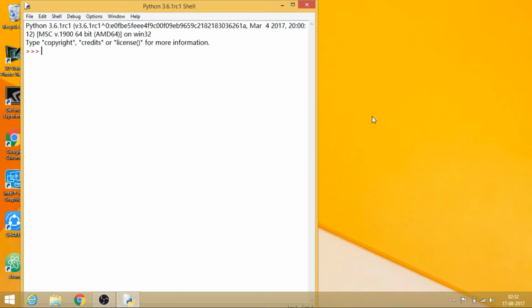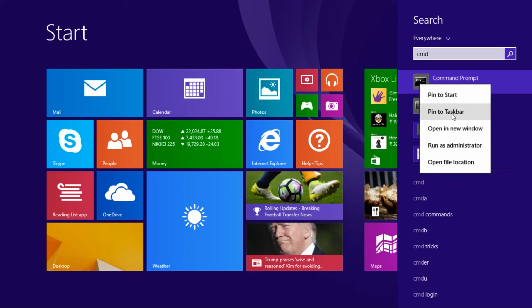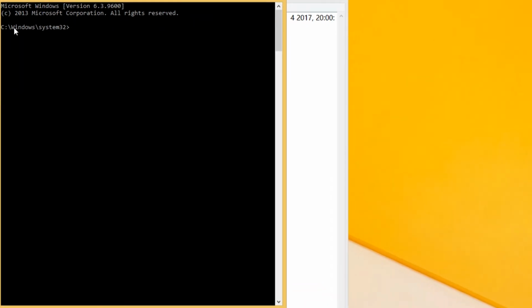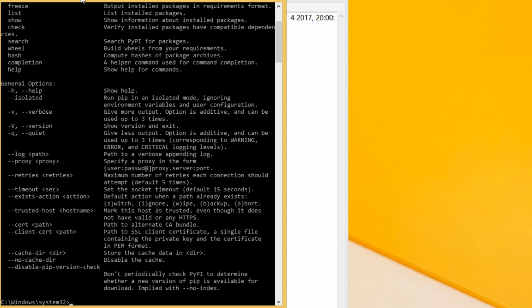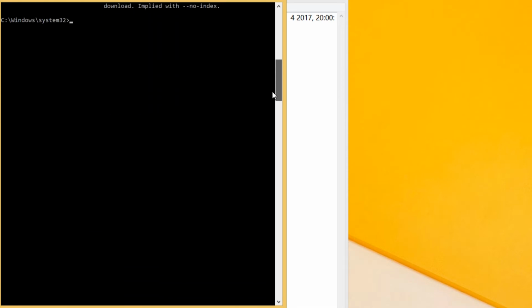So with Windows, go to the search and type cmd and you will get a command prompt and run it as administrator. Okay, run as administrator, and yes. So this is a command prompt as administrator, and this thing is really important. Okay, so what you can do is you can type pip, and this is your package. Okay, this is the pip, and now let's begin.